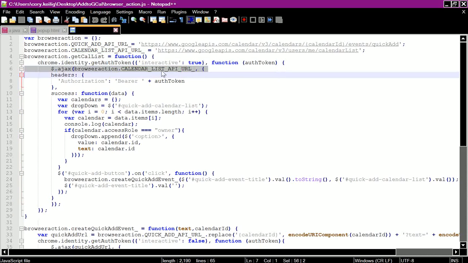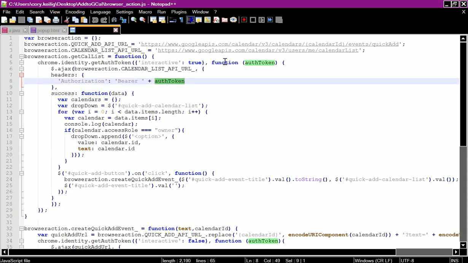What needs to be sent is this auth token here, and this auth token is just the response that comes from you saying, okay, I'll give you access to my stuff.